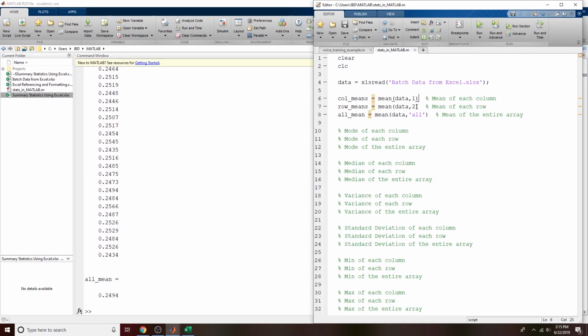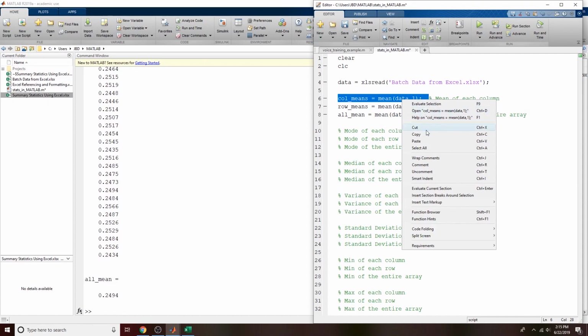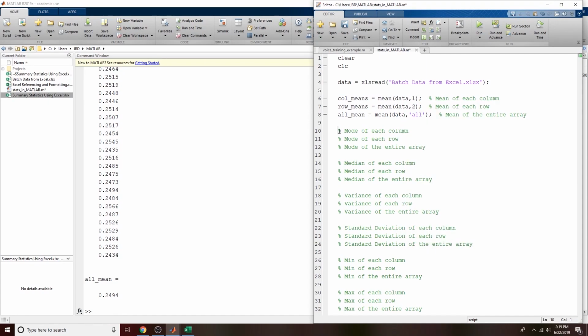So I'm going to suppress all of this because otherwise my command window is going to get a little messy. I'm going to highlight my column means. I'm going to paste that before modes because this won't be column means. This will be column modes, which means I need the mode function. It's as simple as that. Mean, median, mode all work the exact same way.